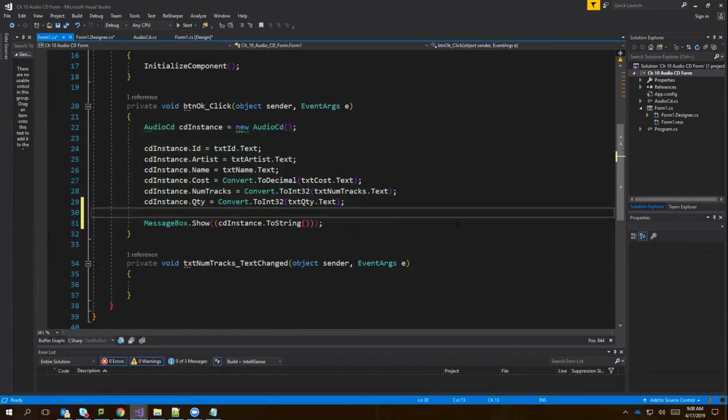So now we've got everything pretty organized. We've said we're going to create an instance of our CD. We're going to update all of this stuff for the CD, and then we're going to display that information. Let's run it and see if we can get it to work.